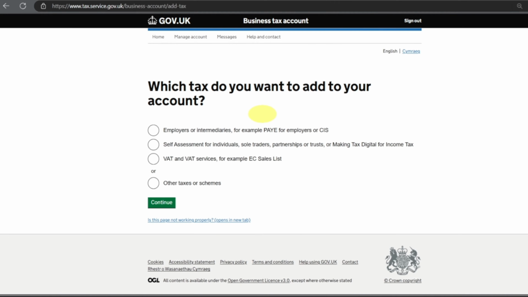If you click on it, it will take you to the page "What tax do you want to add to your account?" So you have the options: employers or intermediaries, for example PAYE for employers or CIS. Second one is self-assessment for individuals, sole traders, partners. Third one, VAT or other taxes or schemes. We want to add in our online account employers or intermediaries for PAYE, so we can pay our employees. We click on that, click continue.